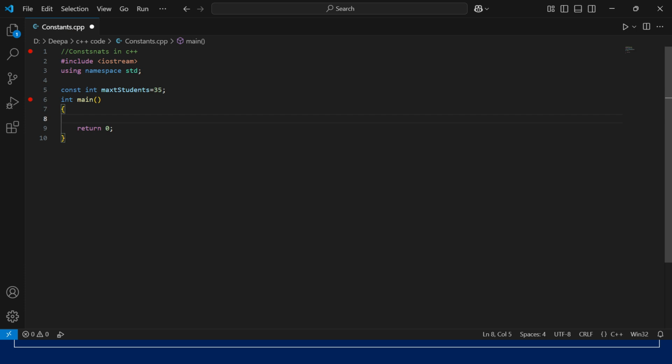Now we'll see, is it really not modifiable? Now we'll try to modify this variable. Max students is equal to 100. So will it allow us? We can see this error, a red line under this variable. It means there is a problem. So we'll identify what this is. Expression must be a modifiable L value means this expression is not modifiable and we are trying to modify it.